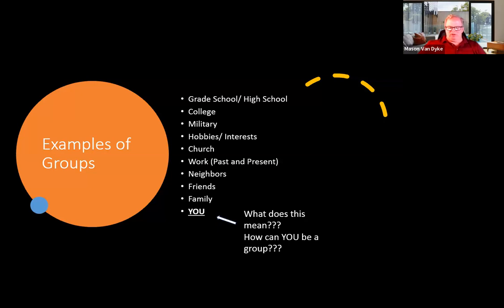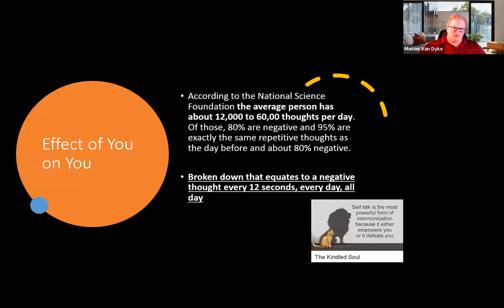So look at the last one I put there. We're going to take a quick aside. How are you a group? You are singular. How can you be a group? This may be the most important group of all. Let's talk about you first. Before we talk about groups, we're going to talk about you and the effect of you on you.